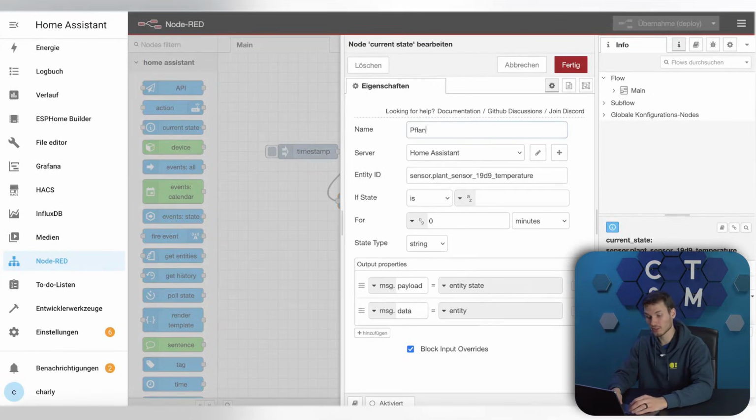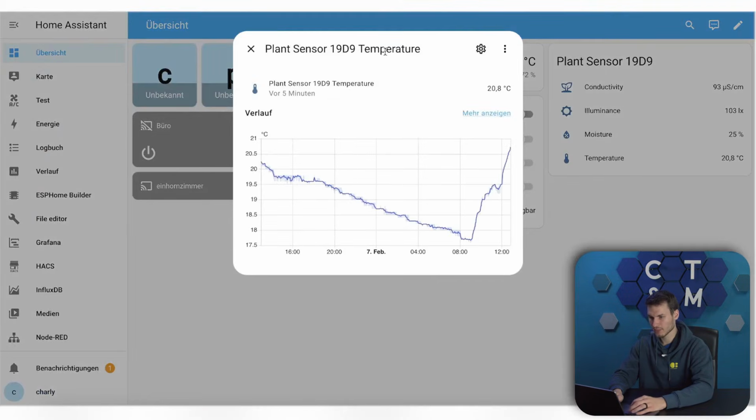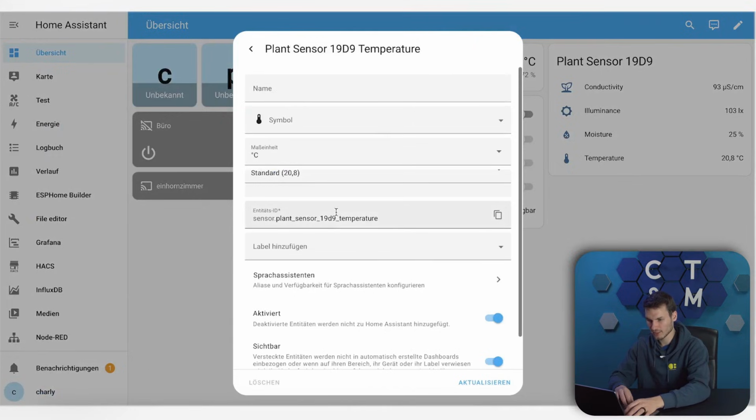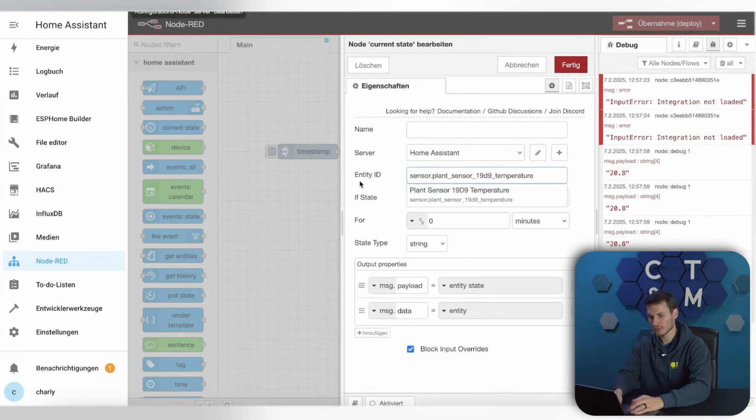And then of course we need to add the sensor name here. I will call it plant now because I'm getting the plant sensor. And then we also need the friendly name for it. We get that, for example, in the overview. Here, I would like this temperature, settings, and then I see the name here, which I can simply copy now. Here I then insert the entity ID, which is the value I just copied.